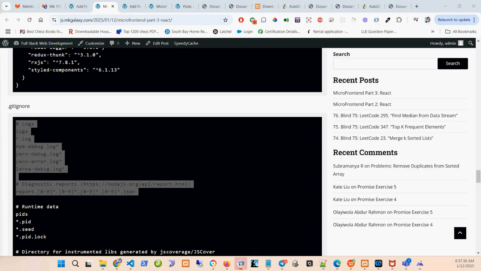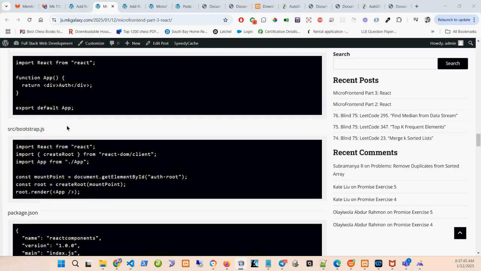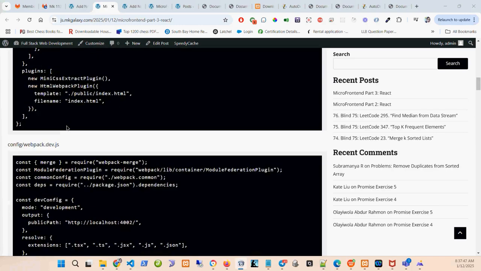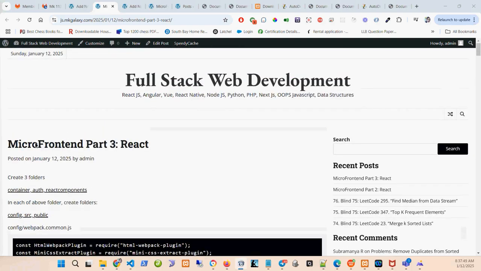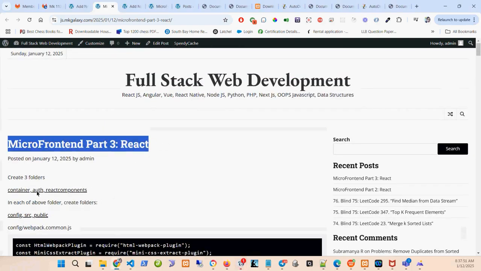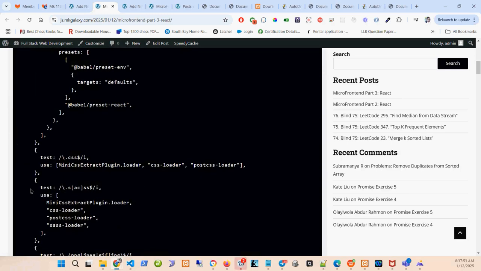Let me know if all three folders are created, then we'll move forward with the expose part and the remote.